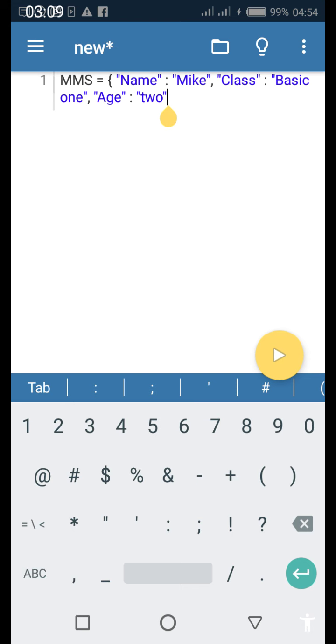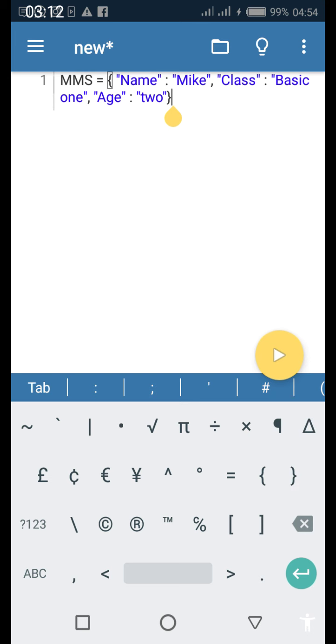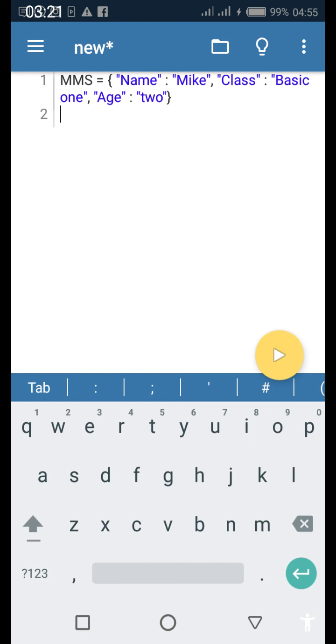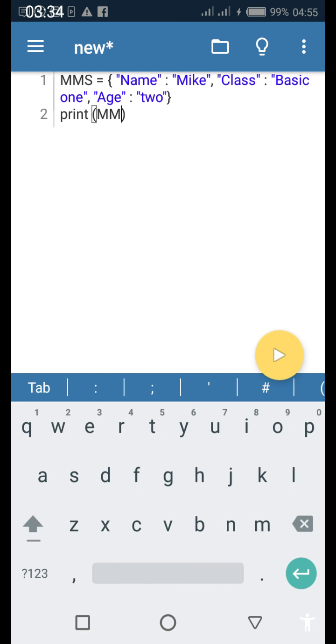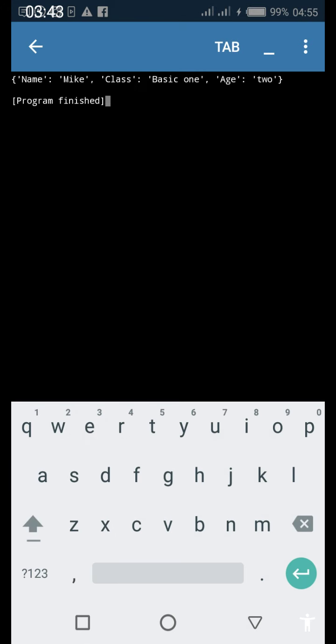Now we've gotten all the information we need. Let's close our dictionary, and now we have a dictionary. In case we just want to see the dictionary, we can use print, and we mention the name of the dictionary. Let's look at MMS. Print MMS, and let's see what it's going to give us. I hope there is no error here. As you can see, name Mike, class basic 1, age 2. Mike is just 2 years old. So, okay, this one is correct.